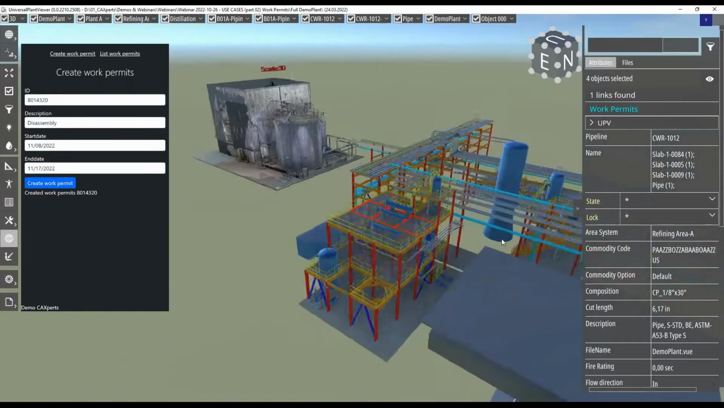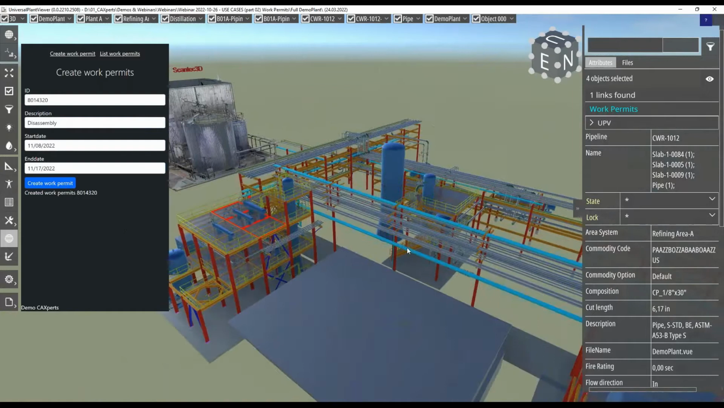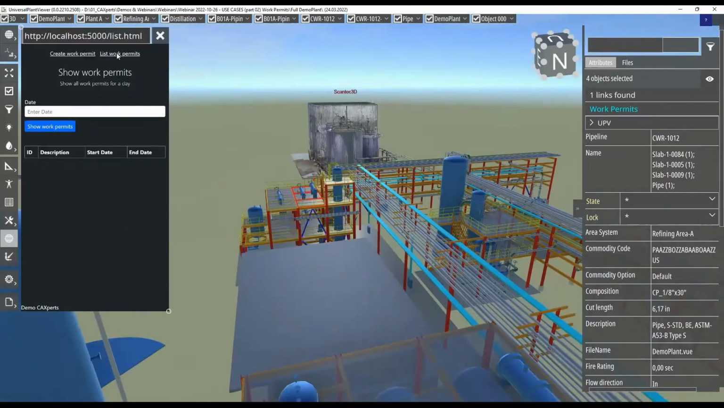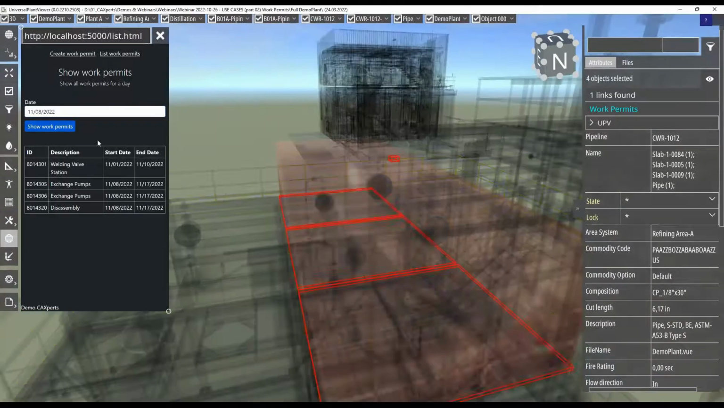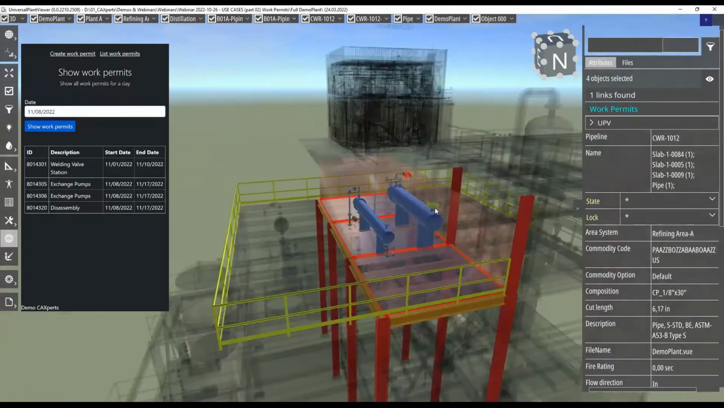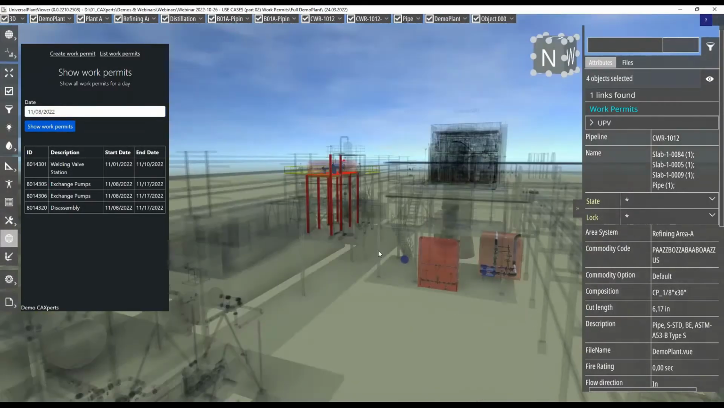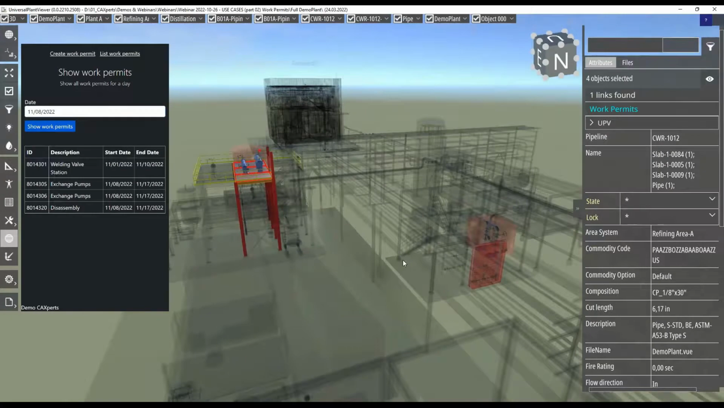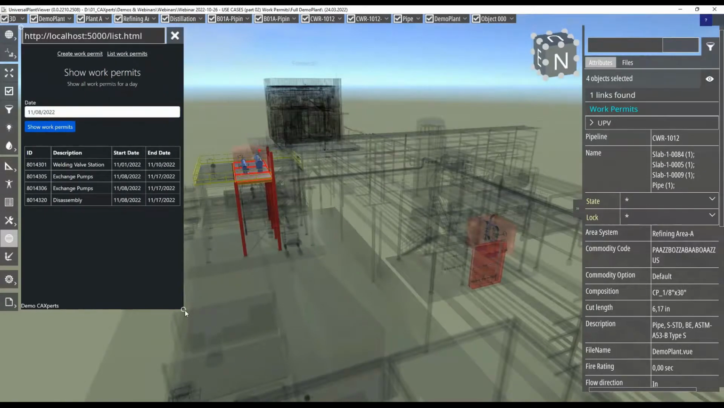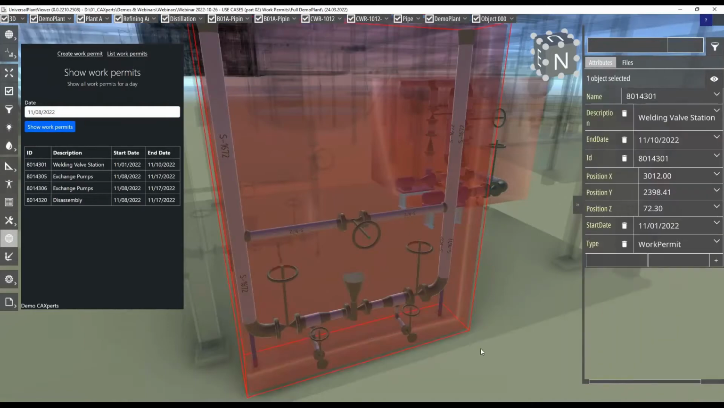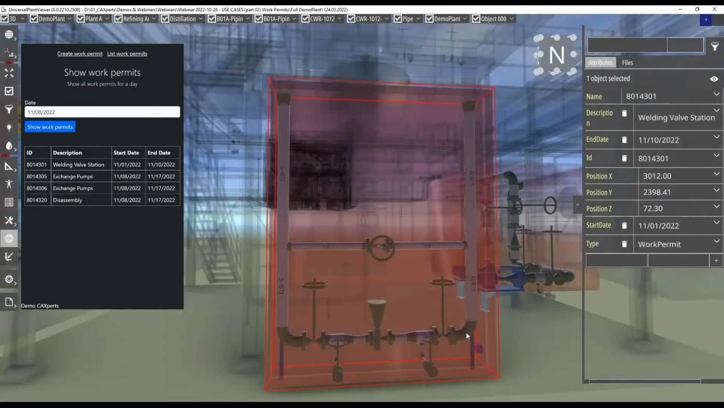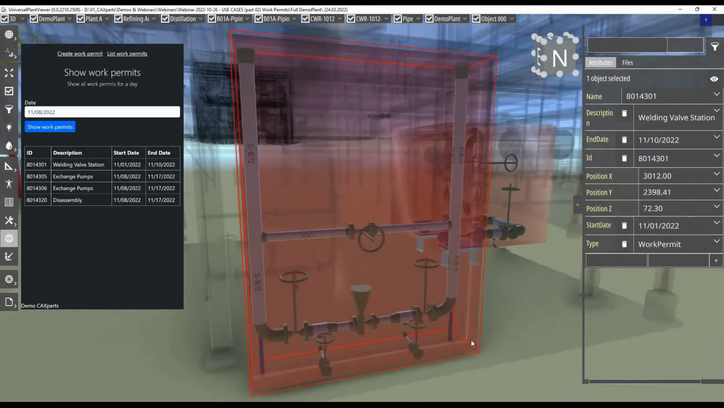So now that we've created these work permits, how can we actually see the areas? Well, easily go to list work permits and enter a date that we want to look for, let's say November 8th, and it will give me all areas, highlight them accordingly, and gray out the rest. And if I want to go into detail, let me spread this out a little bit, to see, okay, I want to see the welding valve station area. So it gets me straight to the work permit box here.